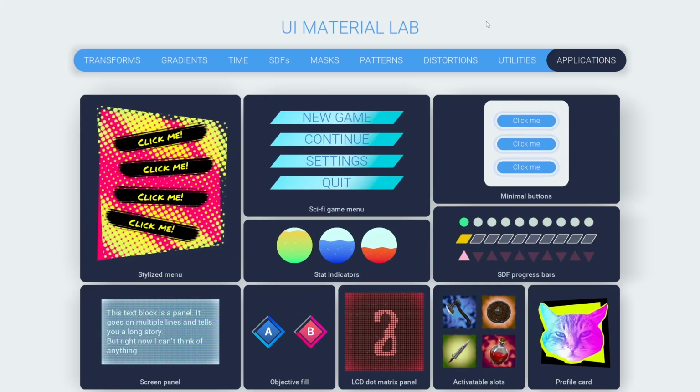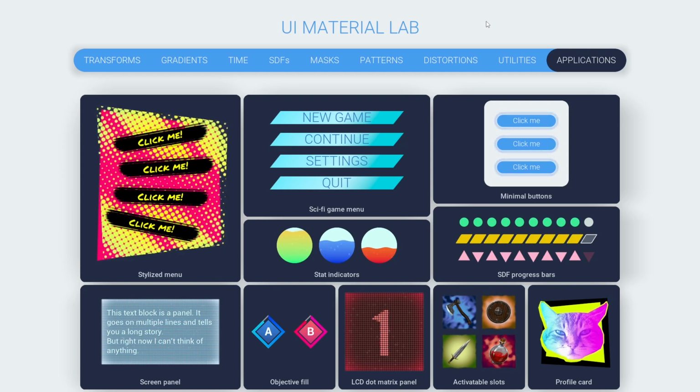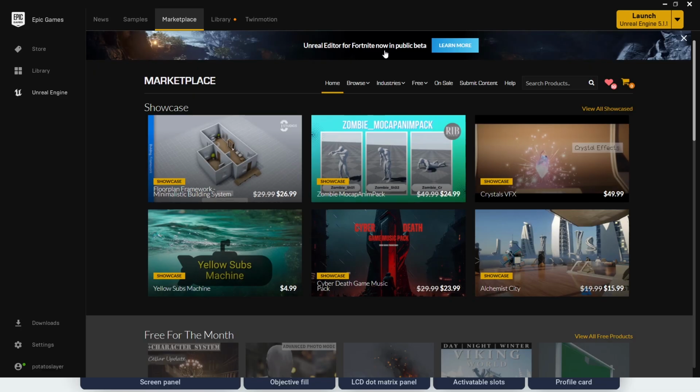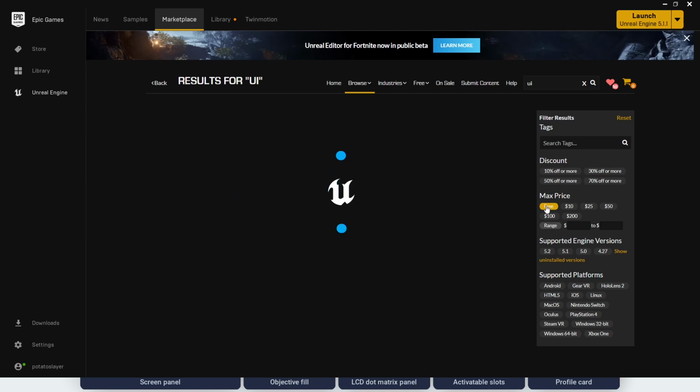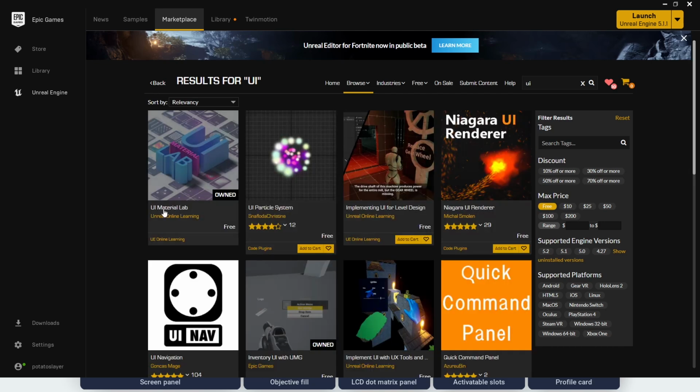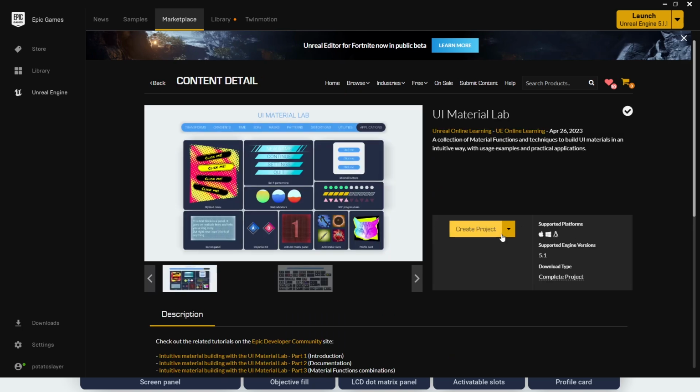Now, before we jump into the example project, if you guys want to download the free example project, all you have to do is head over to the Unreal Engine Marketplace, search for UI, and then filter this by free. And then, of course, right here is the UI Material Lab. Click on it, and then just click Create Project.